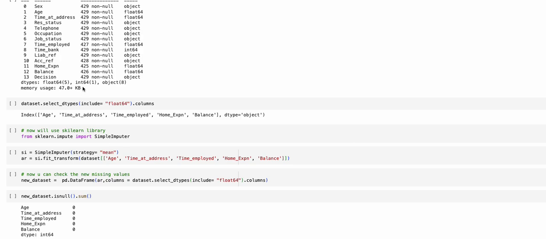So for that I only need the columns which have number values or numerical data. For that I simply use dataset.select_dtypes, including float64 columns. So you'll get those columns here.